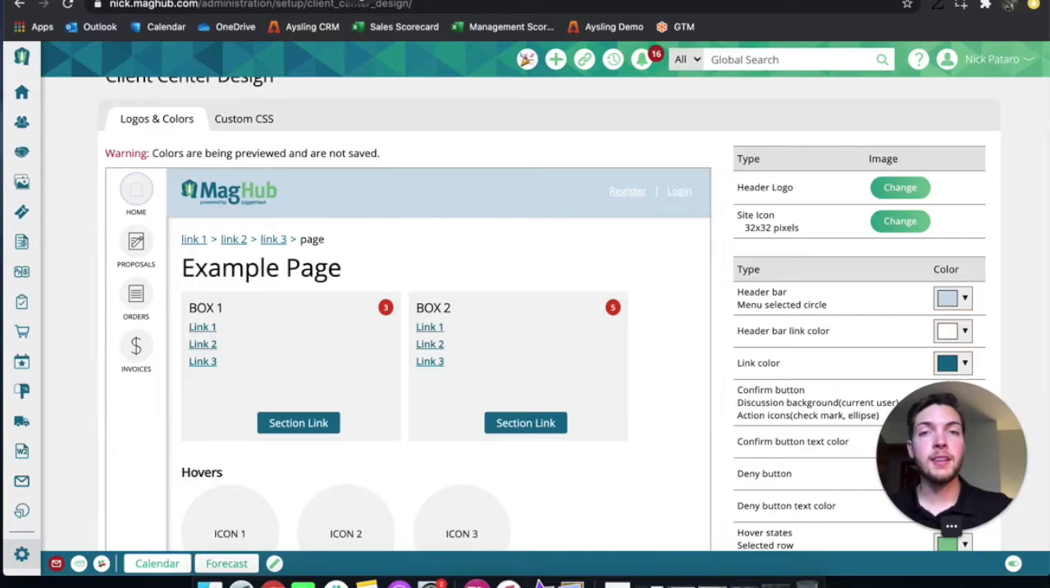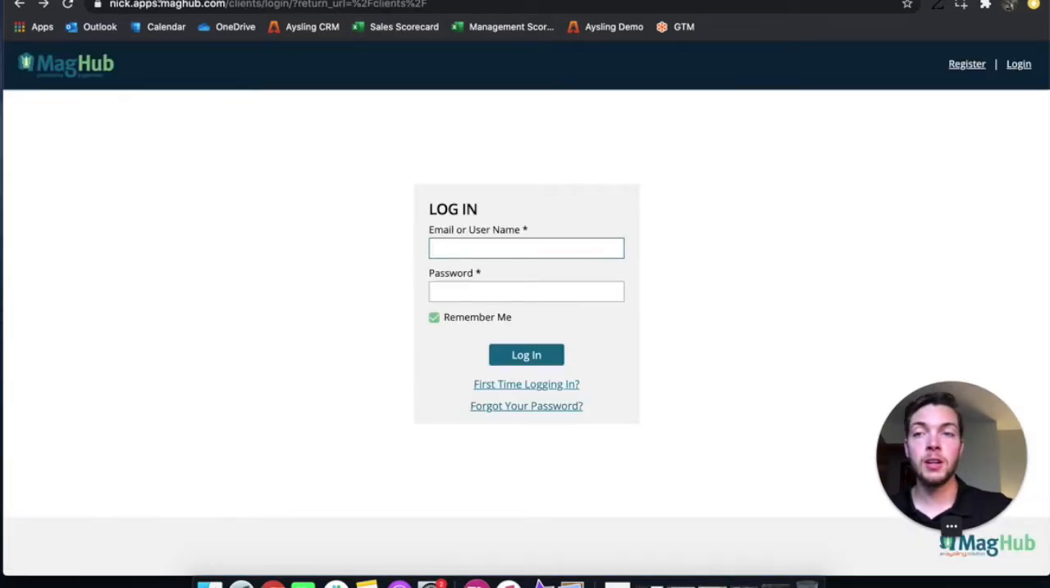So to find the URL for your Client Center, if you look at my URL here, it's nick.apps.maghub.com/clients. Okay, so your URL is just going to be your subdomain. So if it's GBM or IDP or slats or whatever it happens to be, this is the URL that you're going to use: apps.maghub.com/clients. Then you can place it on your website.